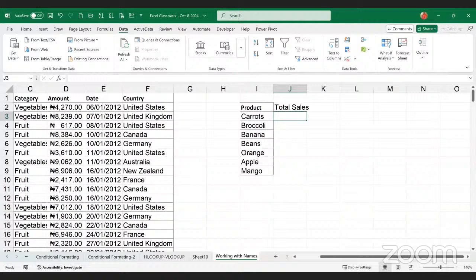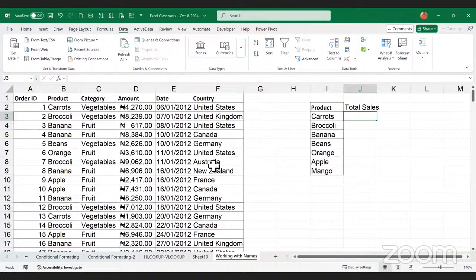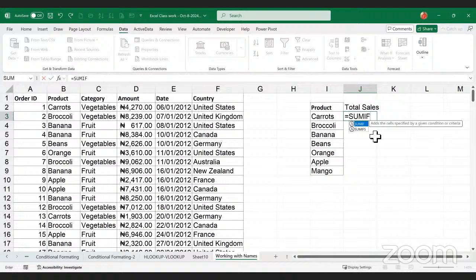So how do we do that? Please take note, I'm working with names. Since our SUMIF requires a criteria range and a sum range, those two are the ranges that we are working with. The criteria is a single value. It's just the product name that you have as criteria. So that's the criteria itself.